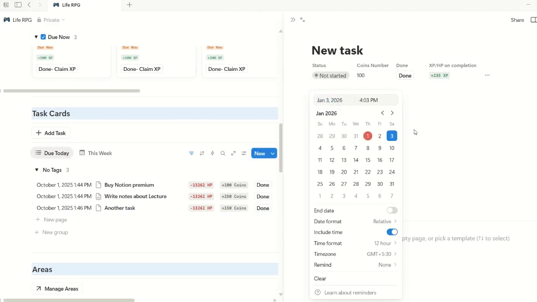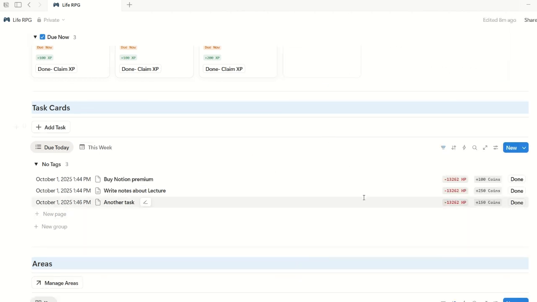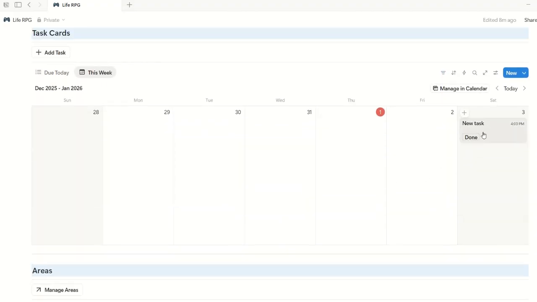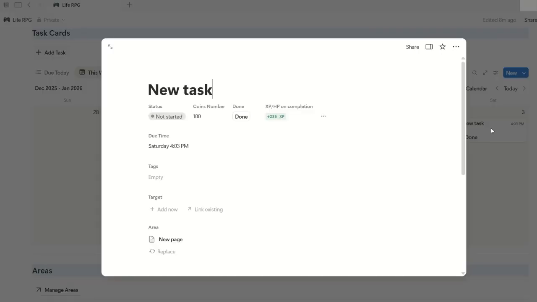Let's keep the due time to be third. As you can see, since this is not coming in this view because it is due today, let's go to this week and you can see it there. The task which we just started is in the this week page, on Saturday. If you click here, it's going to show you all the details about it. If you complete it right now, you're going to get 235 XP, and this XP will be contributing towards the overall level as well as the area that you assigned this task to.